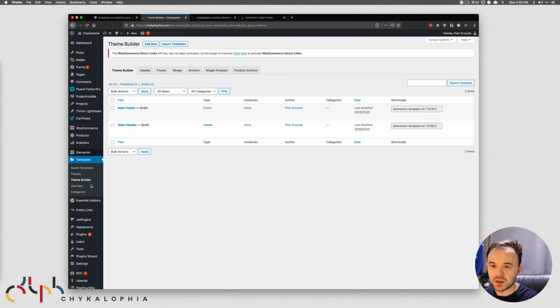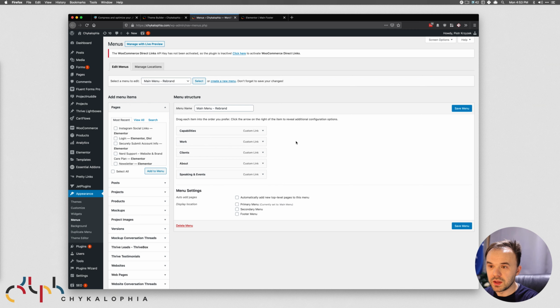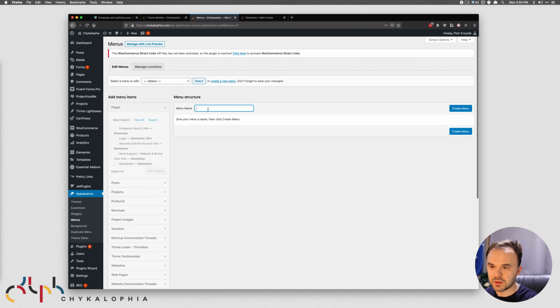Menus. By the way, this is eventually going to get cleaned up because it's a horrid mess at the moment. So now we need another new menu. Let's give it an apt name. Footer menu, rebrand. That sounds good enough, right?